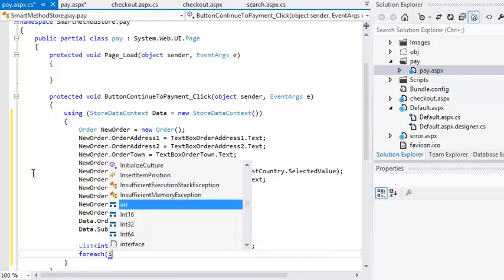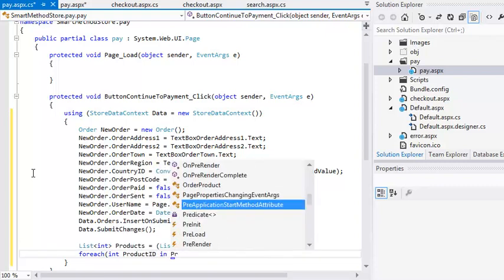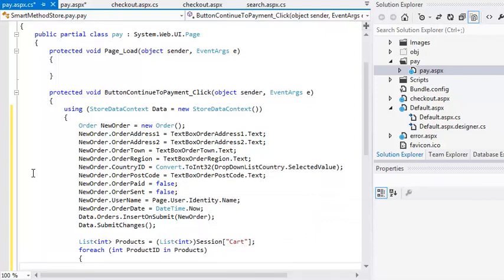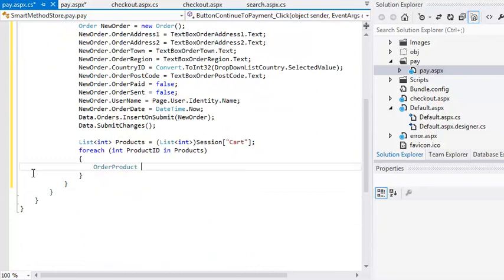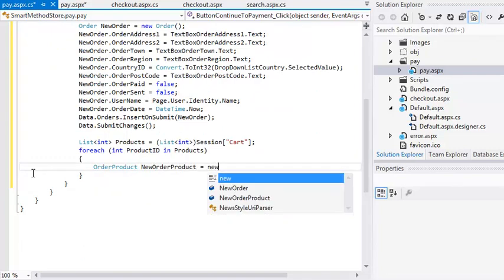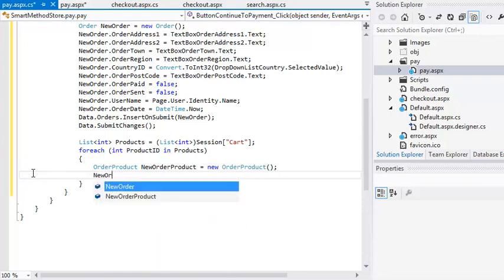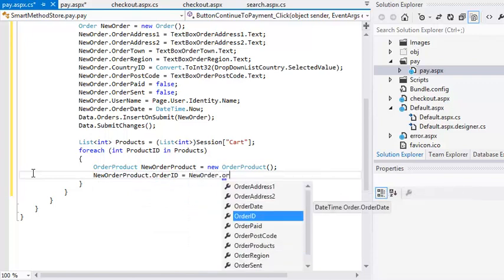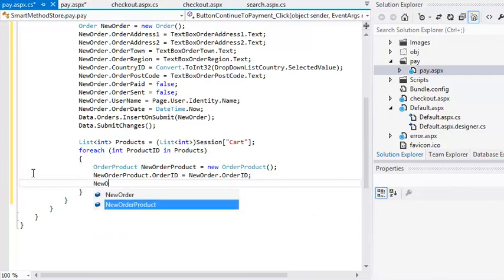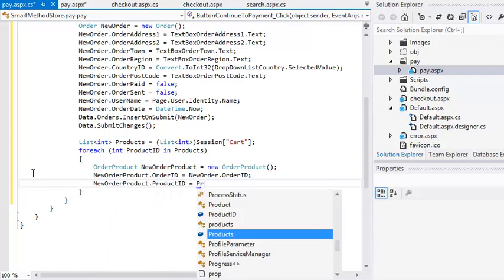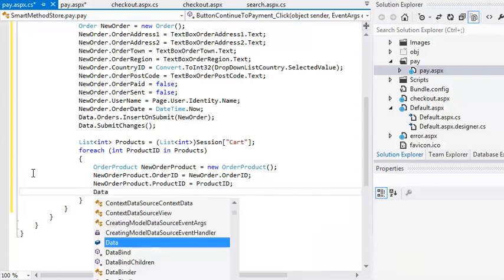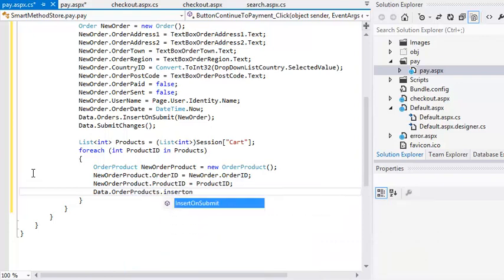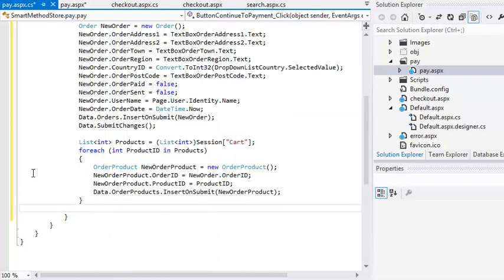foreach (int productID in products) { OrderProduct newOrderProduct = new OrderProduct; newOrderProduct.OrderID = newOrder.OrderID; newOrderProduct.ProductID = productID; data.OrderProducts.InsertOnSubmit(newOrderProduct); } Then after the end of the foreach loop, data.SubmitChanges().